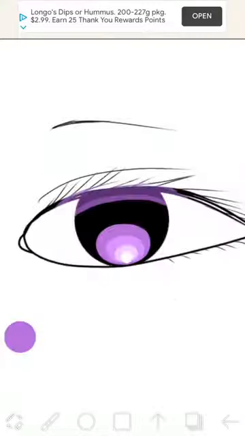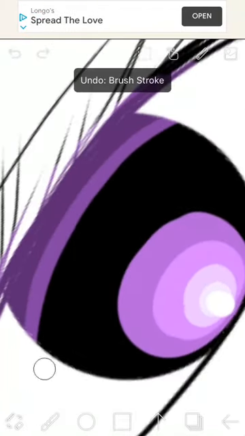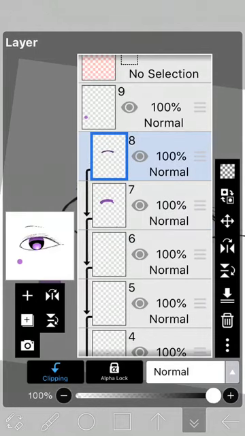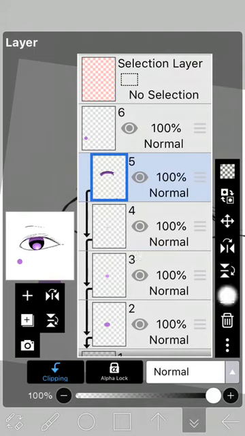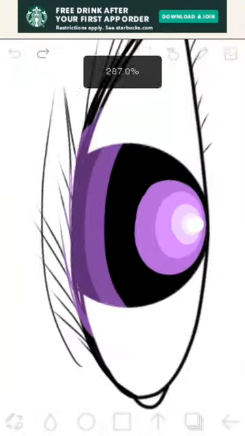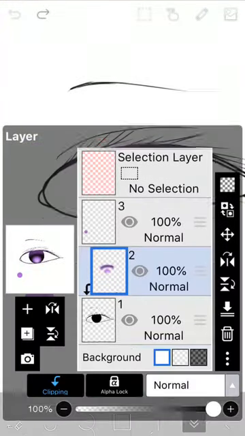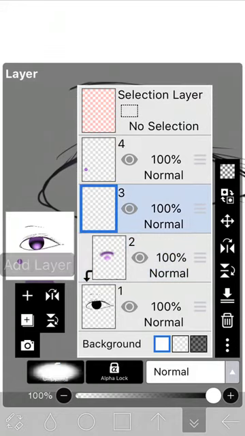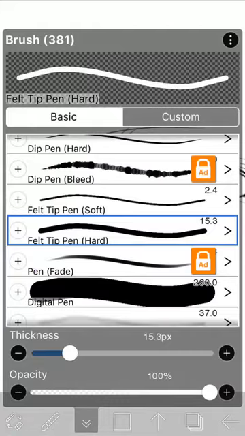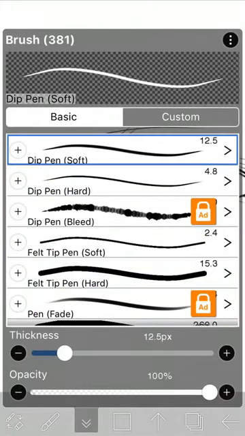I think that's good. So now I'm just gonna merge all these layers together. Let's hope I don't accidentally delete any of them. And we're just going to blend them all like that. So now as you have a really blended mess, we're going to go here again. This time go all the way to white. And I want you to pick dip pen hard, not dip pen soft or anything.